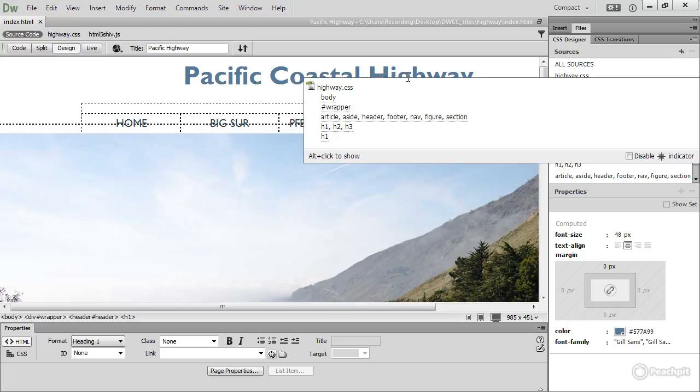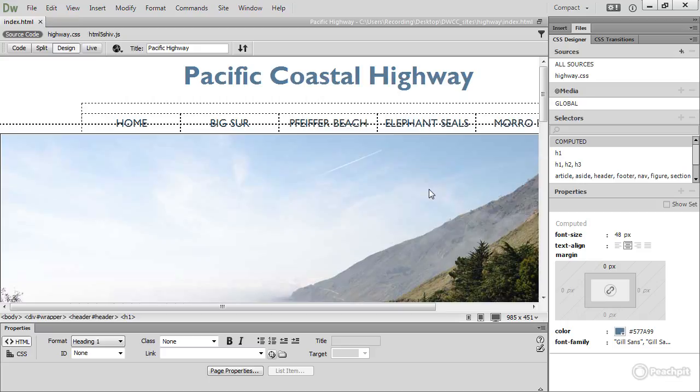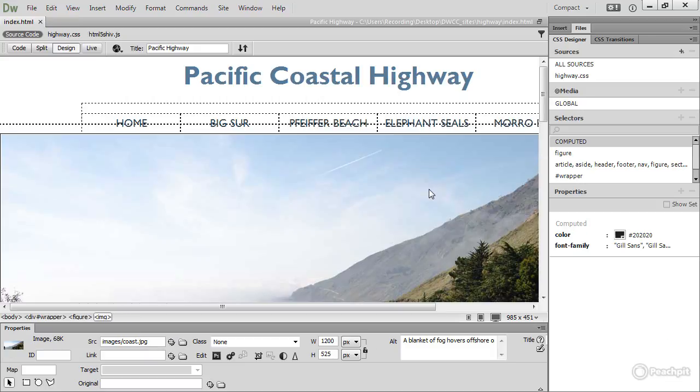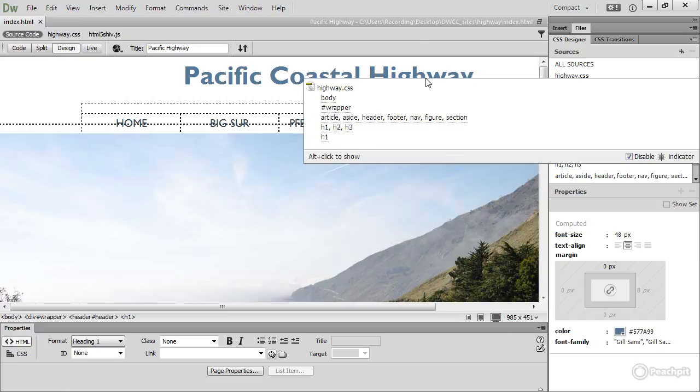But if you took my advice earlier in this course to disable that icon by selecting this Disable Indicator checkbox at the bottom right of the Code Navigator, of course you won't see the icon and you won't be able to click it. So I've now selected Disable Indicator. We'll click away, and the way to open the Code Navigator once you've disabled the indicator is to hold down the Alt key on Windows or the Command and Option keys on a Mac, and then click the element you want to inspect. That launches the Code Navigator and it displays a list of selectors that affect the current element.